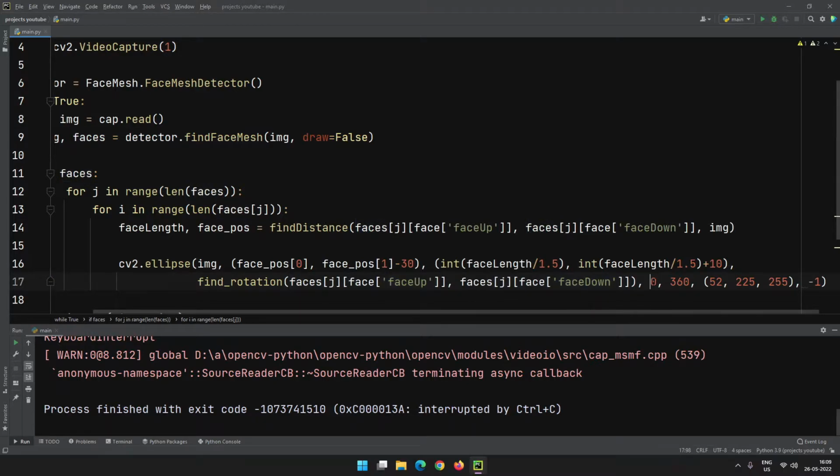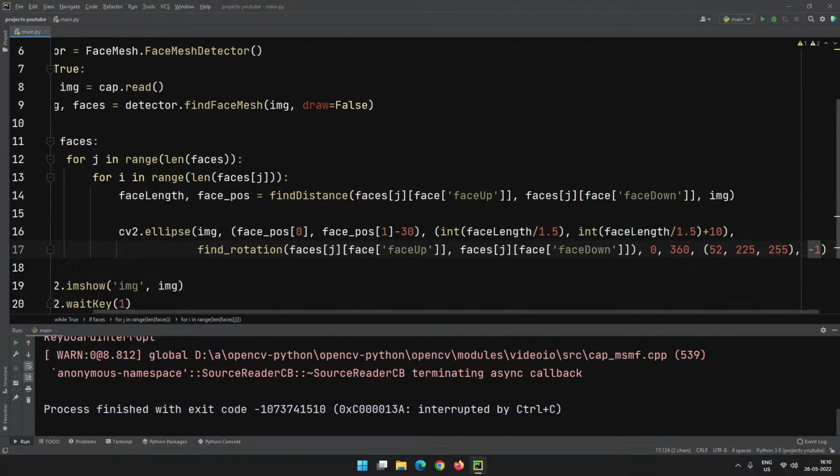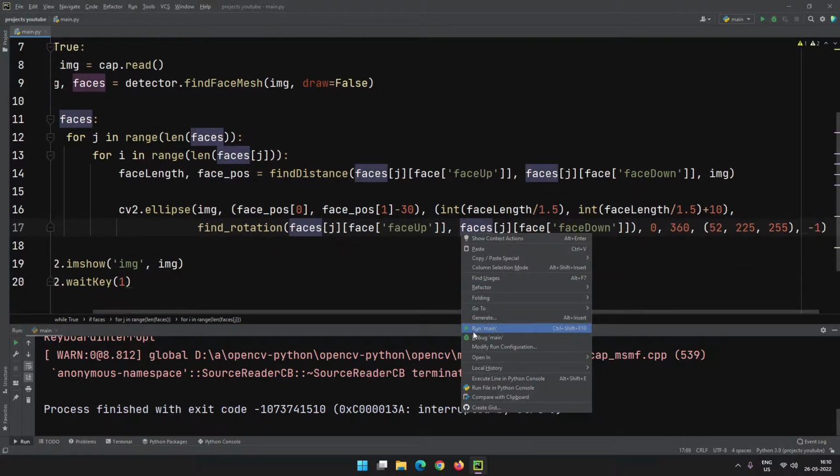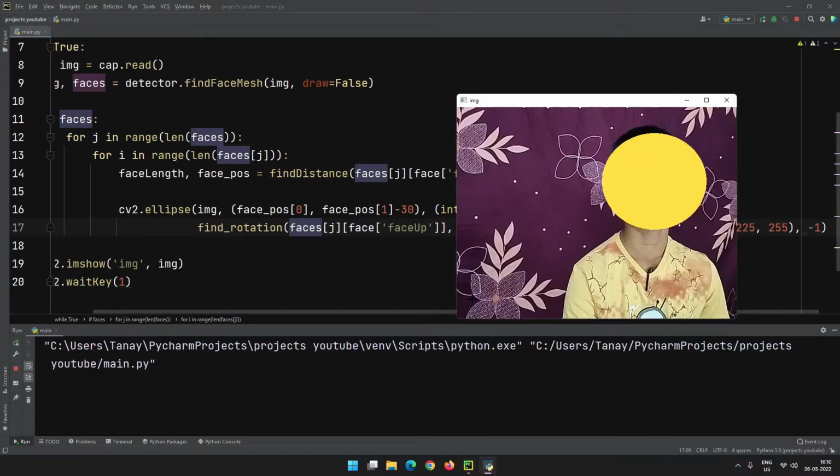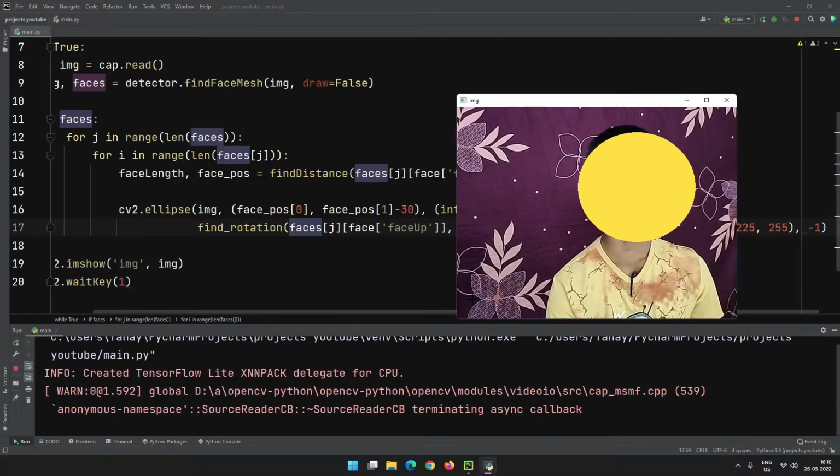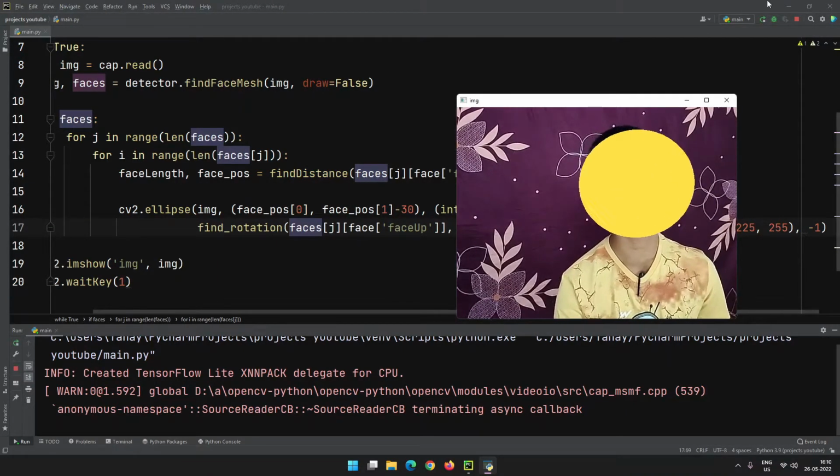This is the start angle of the ellipse, which is 0 degrees, and it is the end angle of the ellipse, that is 360 degrees. This is the color of the ellipse, which is yellow, and this is the thickness. If we make the thickness -1, it will fill the shape which is drawn. Now let's run the script. As we can see, it is drawing an ellipse over the face.